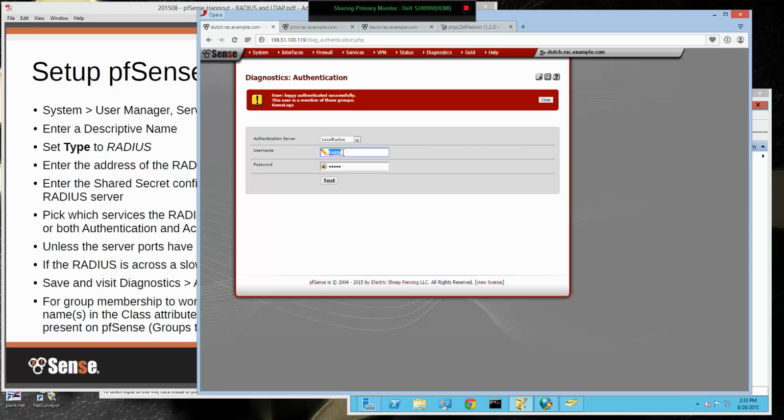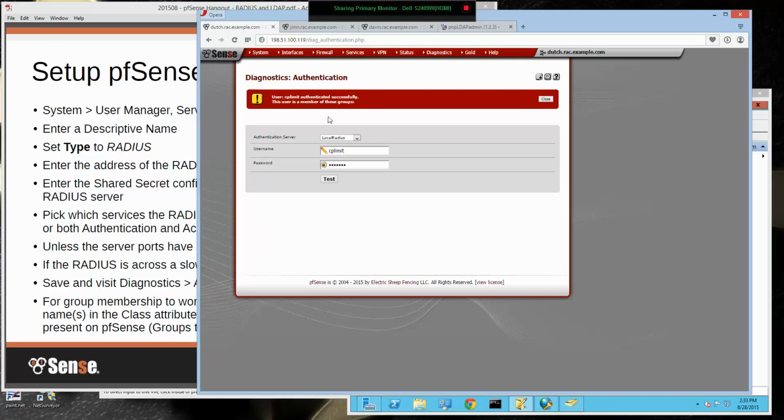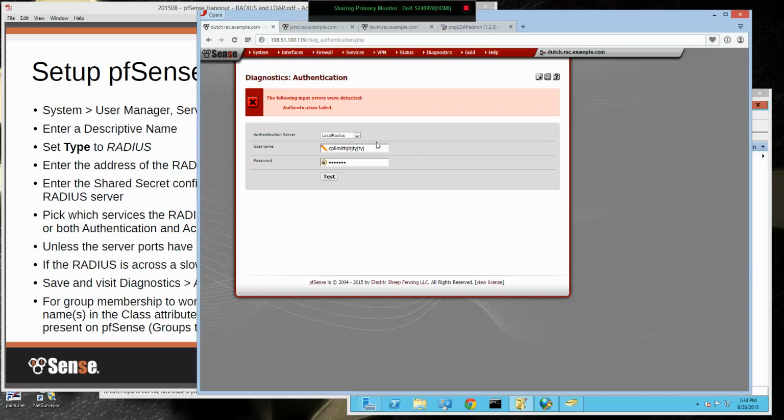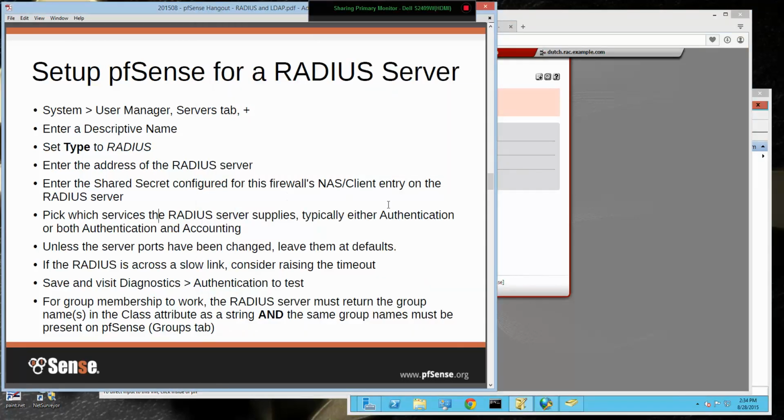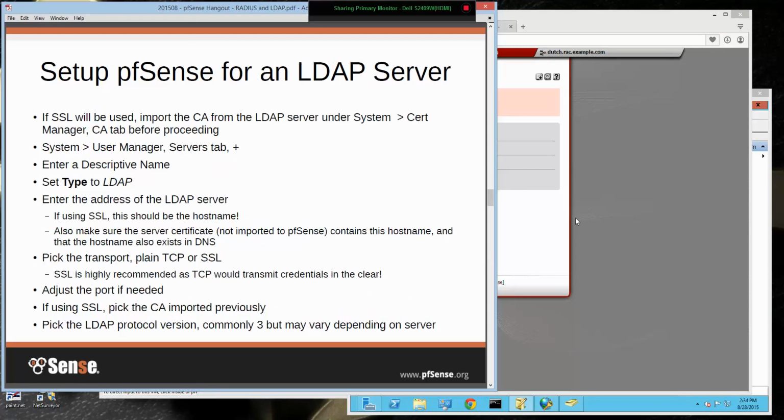And if I do CP limit, no, he didn't show up in any groups, which is fine, but it is a valid account. And if we just do that, he's not actually in there, so authentication failed. So now, after checking the accounts and everything, we know it's good. So that's all that it takes to set it up for a Radius server. Now LDAP is a bit more involved.